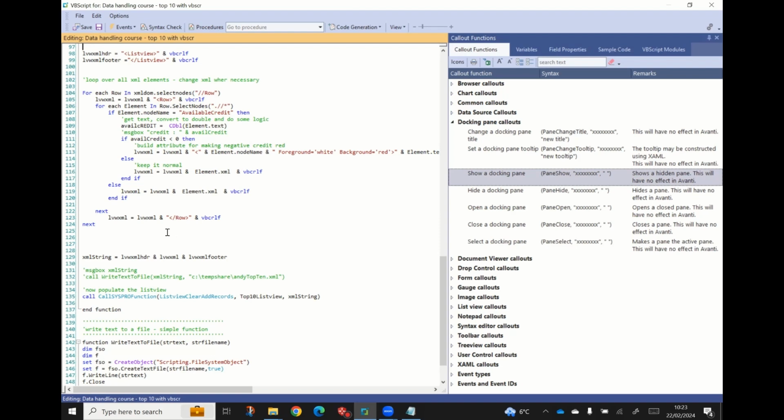So very, very straightforward. And then finally, we create a final XML string. We add the header, the XML that we've been building in this loop, and the footer. And then we basically populate the list view by chucking this string at the top 10 list view. And this call says, please clear all previous records and add this XML. And it's as simple as that. The only thing that I need to show you is this bit here.